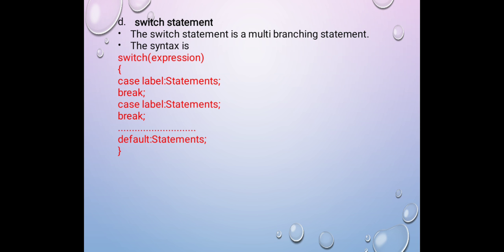So the next statement is the switch statement. The switch statement is similar to a series of if statements on the same expression, and it is the multiple selection branch statement. First we discussed if, else and else if. These are conditional statements, and the switch statement is a multiple selection branch statement. That is, the switch statement is a multi-branch statement, and the syntax is the same as C++.